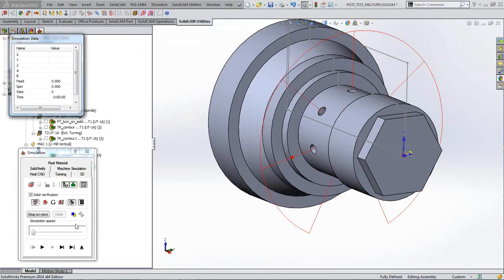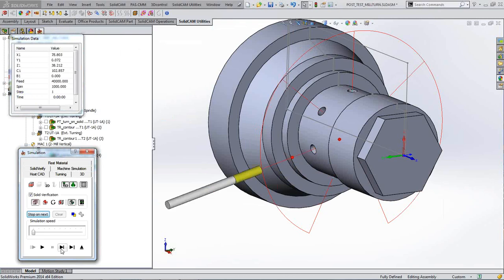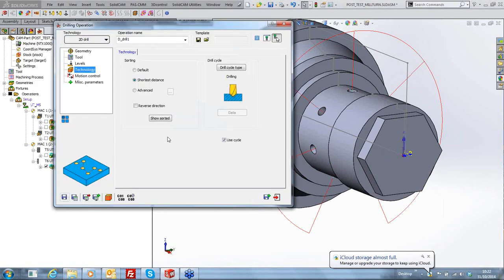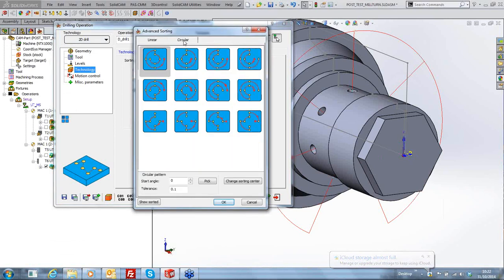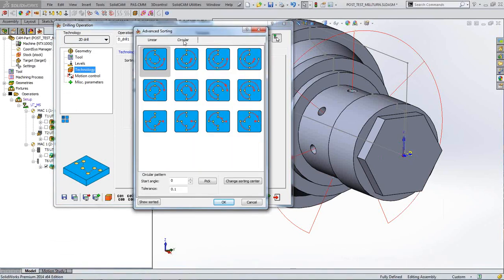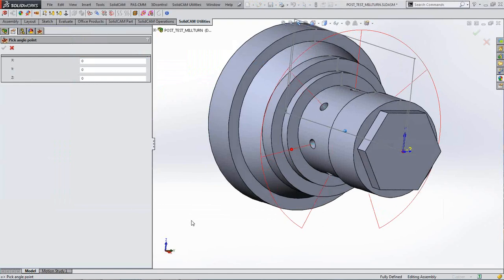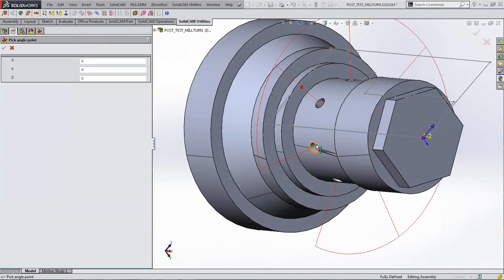I'll simulate that quickly just so you can see what it's doing. It's starting there, then it's going down there, it's going over there, it's going over there. So it does it sort of, not quite correctly. So what we've got to do is go in the advanced. And there isn't a pattern for what we want to do, but what I'm interested in doing is picking my start position. So if I start it, let's see if this works, start it there.